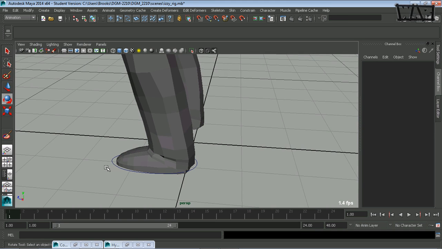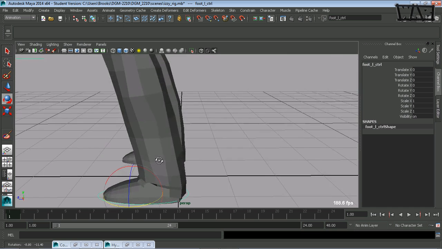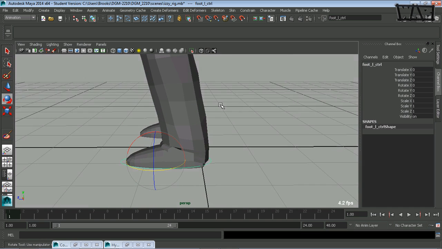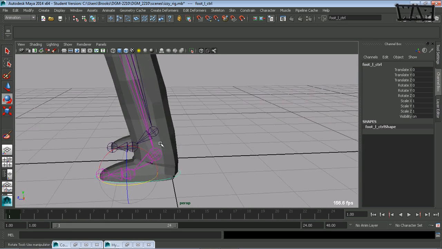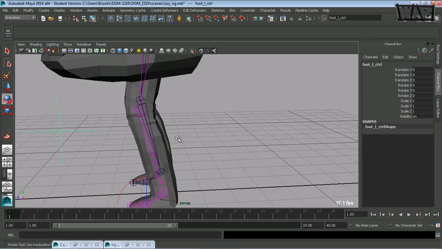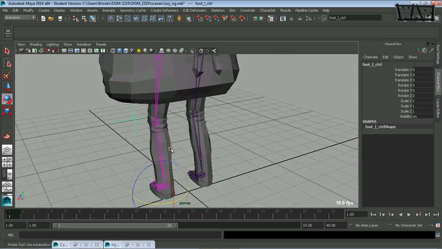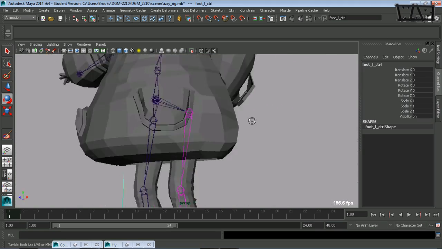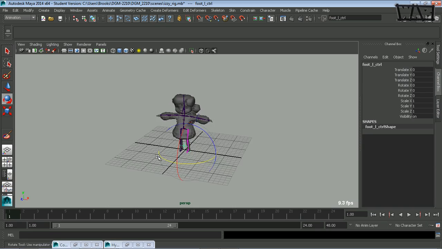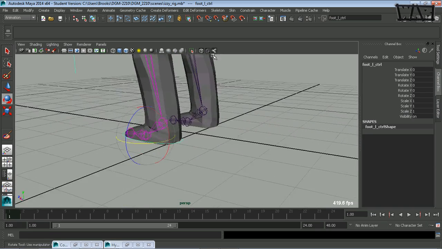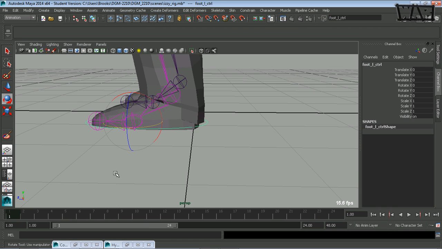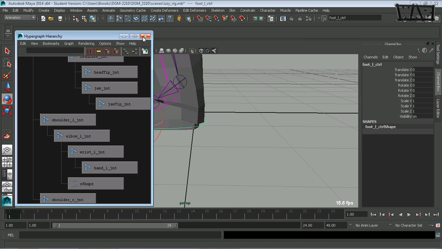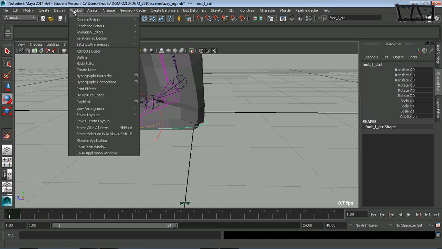So previously we created some IK handles on this leg, on this left leg here. And we always talk about our characters from their own direction, so from character left and character right. And so if I open up my hypergraph, let me just get to it through the window, I guess.